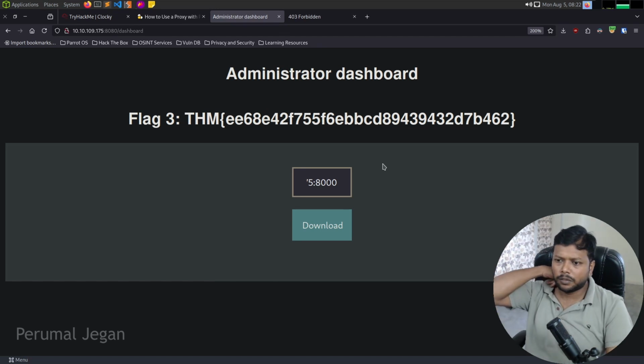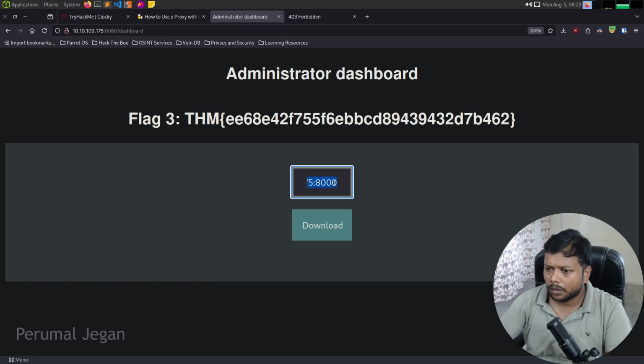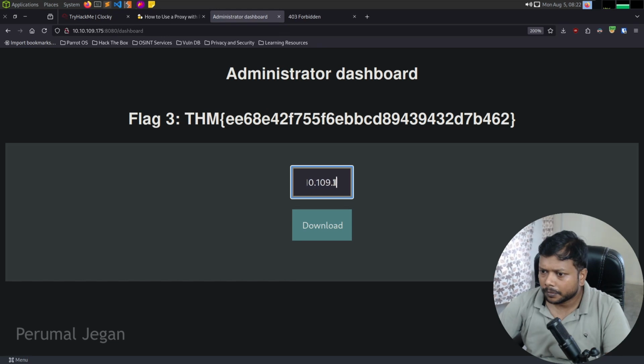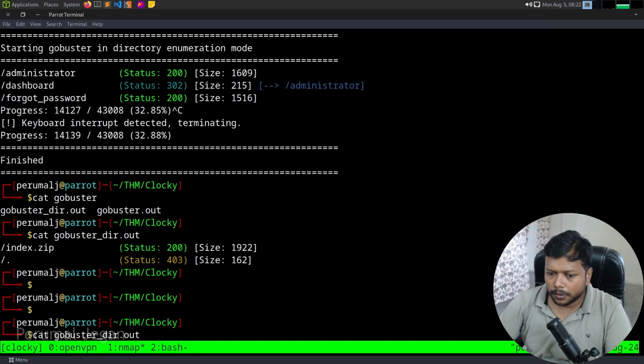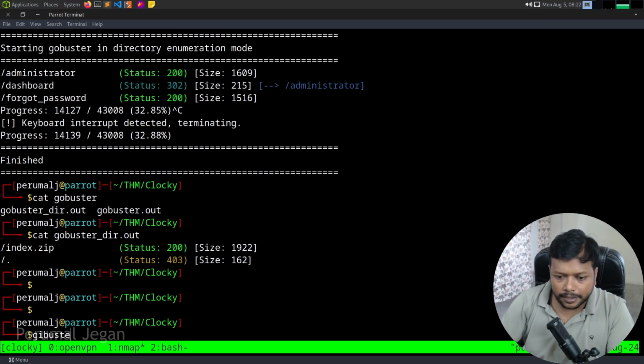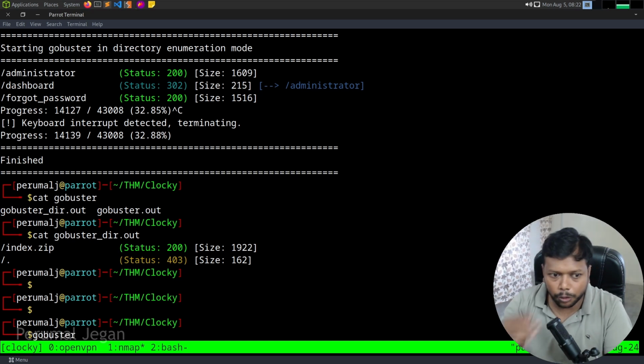I'm able to access the web service now, internally. Anything else that I want to read? This box needs a lot of enumeration. When you do the lack of enumeration, then you will be in trouble like me. I'm experiencing it right now.